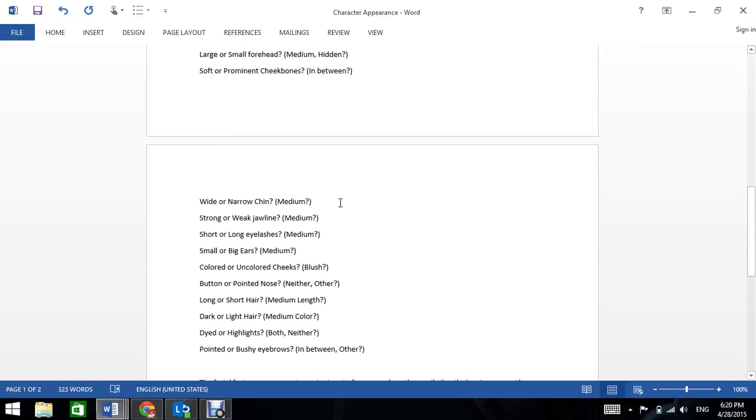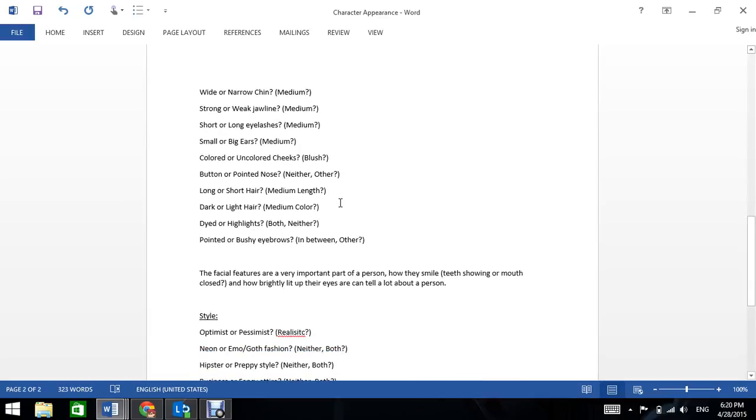Do they have soft or prominent cheekbones? Prominent means like, sharp, I think. Do they have baby face cheekbones, or do they have Benedict Cumberbatch cheekbones? Or in between. Do they have a wide or narrow chin? Do they have a strong or weak jawline? Short or long eyelashes? Small or big ears?